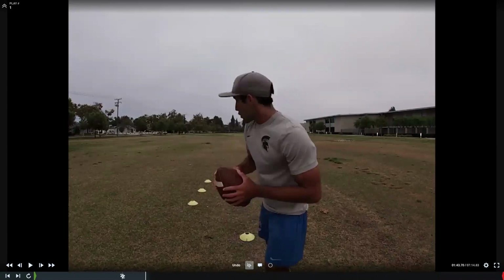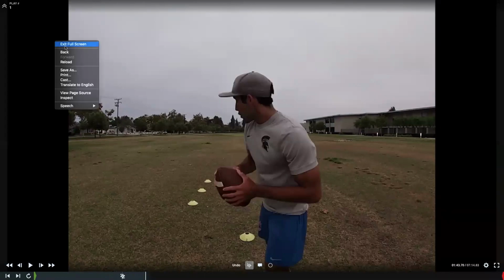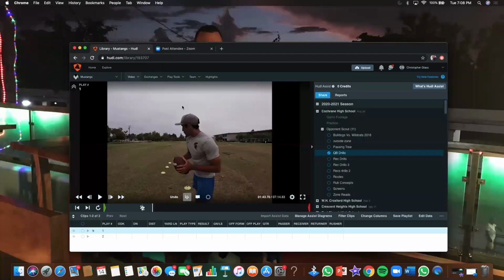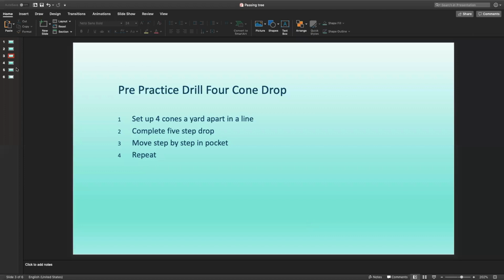A progression for this, if coaches want to actually do this one with their players, is at any point during this drill, if you say ball, the quarterback has to step up and deliver the football. Okay, at any point they should be ready to do that. So that's that drill. Moving on to our next one.